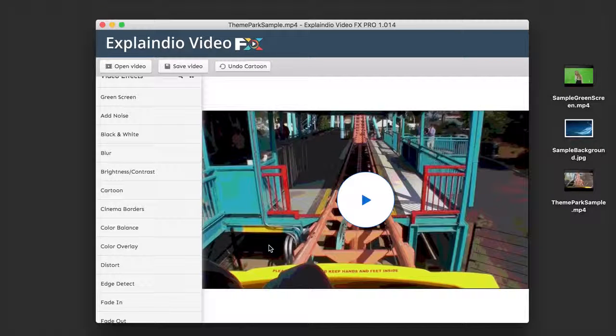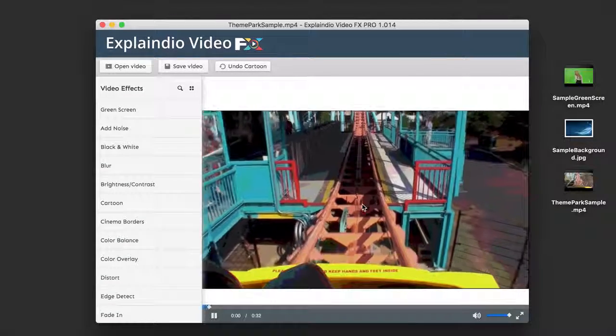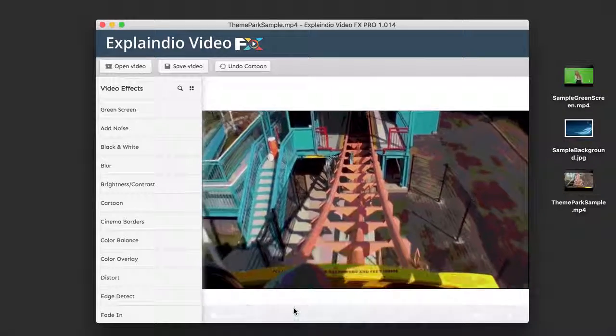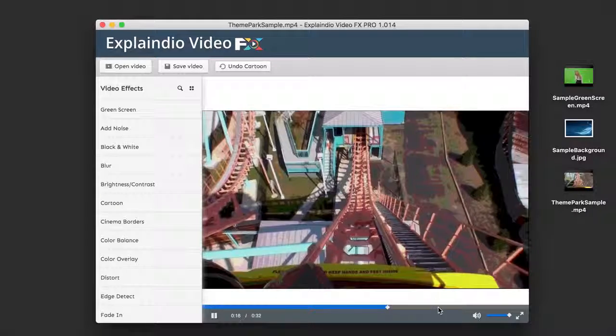Now once that is finished applying that cartoon effect to our video, it takes us back to our home screen here, where we can watch our video again, except this time it has the effect applied to our video. Okay, so it looks pretty cartoony, and like I mentioned earlier, it looks almost like a comic book.